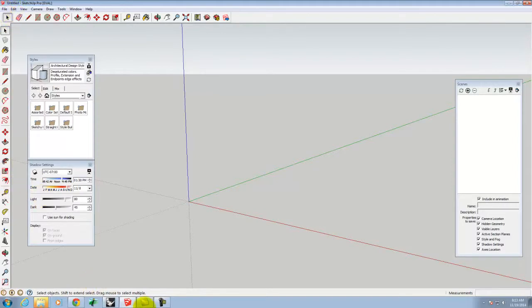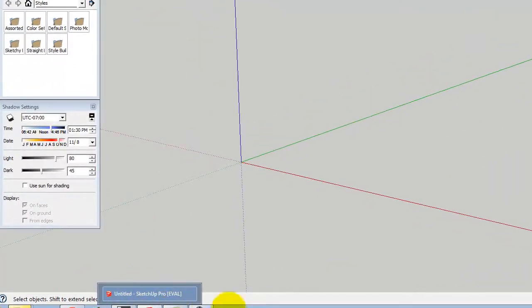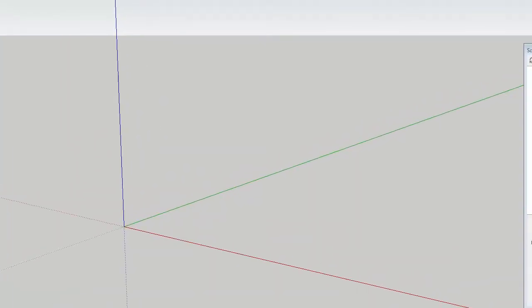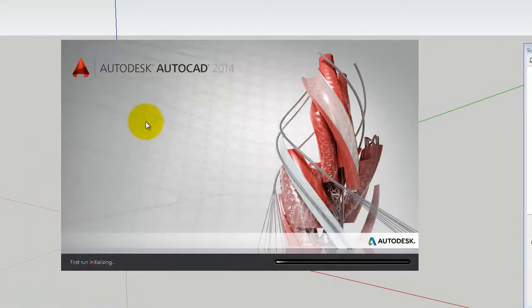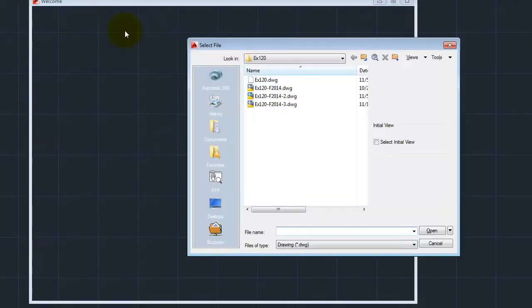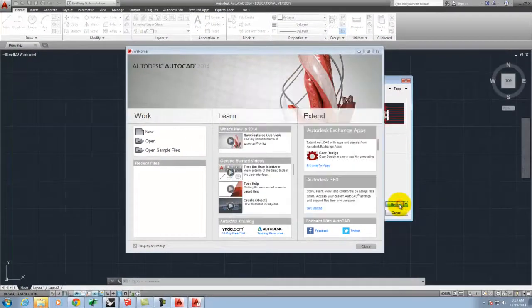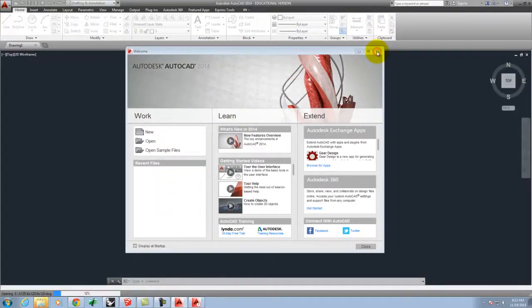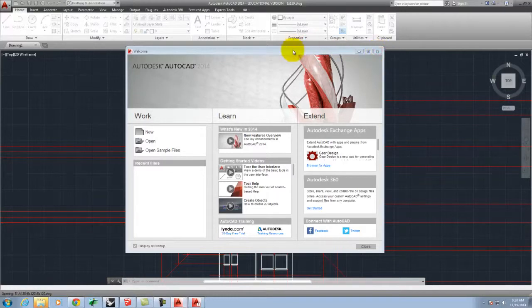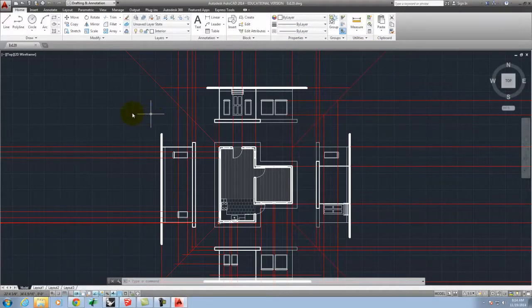Okay. So it appears that I may have made an error. We may need to save back one version. My laptop has SketchUp 2014, not 2013, so I may have made a mistake. So let's go ahead and open that AutoCAD file. Let me open up AutoCAD and open my building. Okay, so there was my building.